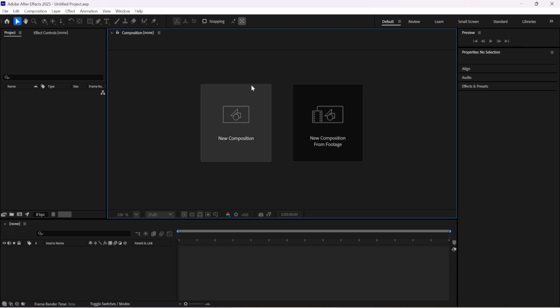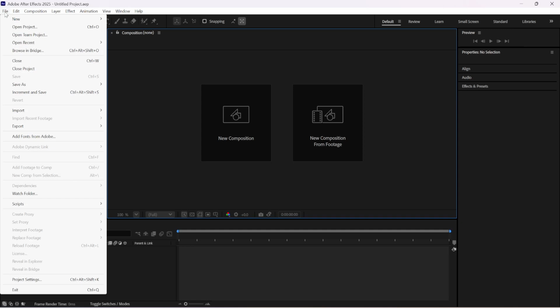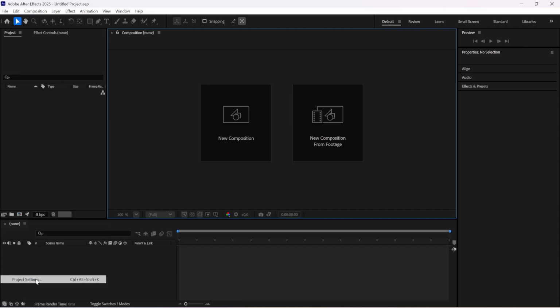First, you'll want to start by opening up After Effects on your computer. Once you're in, direct your attention to the top of the interface where you'll find the File menu. Give it a click to open up a list of options. From here, you're looking for something called Project Settings. This is where you'll find the settings to adjust how After Effects handles video rendering and effects.